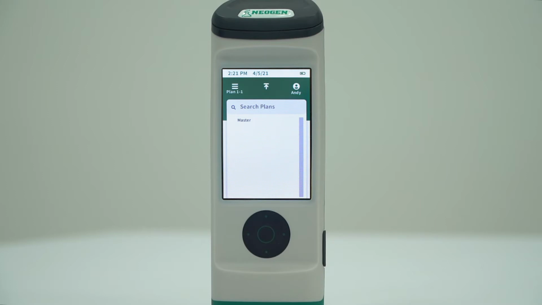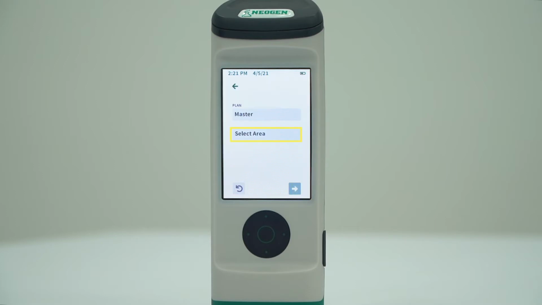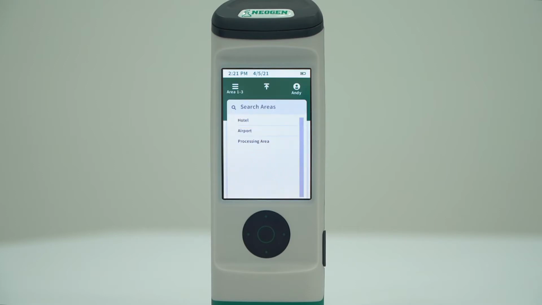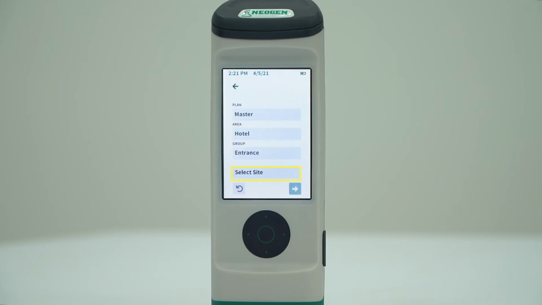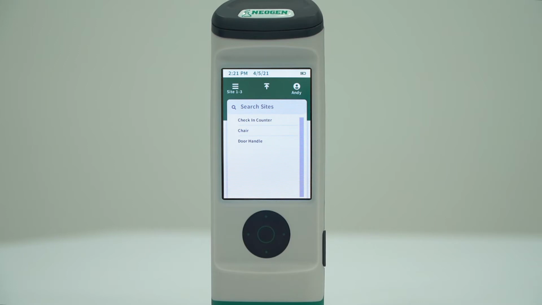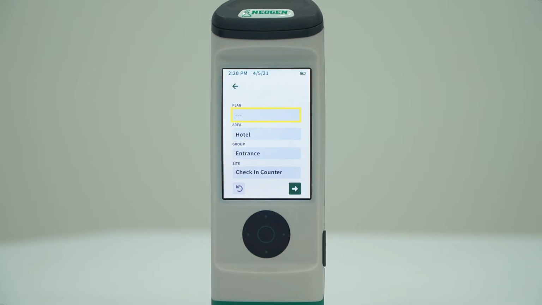This takes you to a screen that shows your different plans on the instrument. Select the plan that you would like to use. From there, select the area from that plan to get started with. Once the area is selected, choose the group and the site that you want to start with. If the plan section is blank, that means you have selected your master plan. This shows all areas, all groups, and all sites.